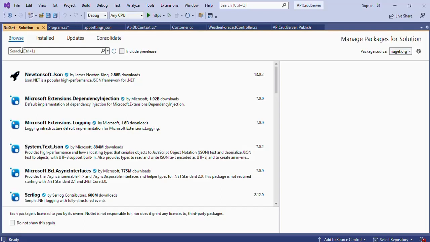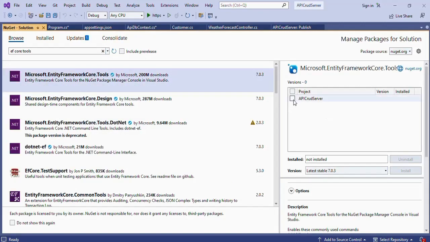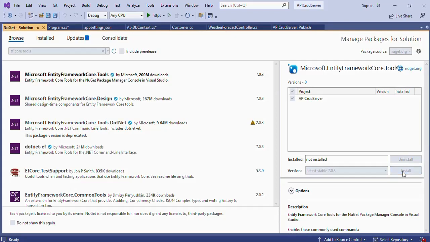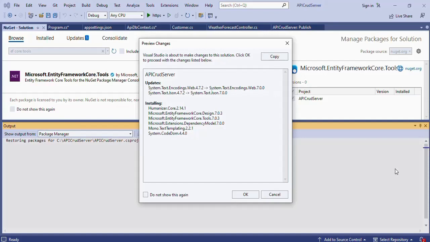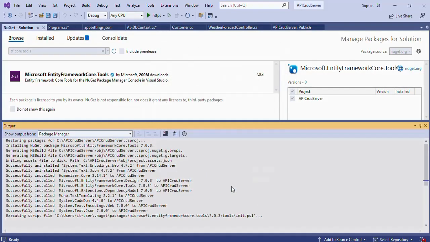And then go to the NuGet Package Manager and select Manage NuGet Packages for Solution. Here click Browse and enter EF Core Tools in the search box. Then from the search results, select Microsoft.EntityFrameworkCore.Tools. From the right side project selection grid, select API CRUD Server and then select the latest version. As of this recording, the latest version is 7.0.3. After that, press the Install button. If you are prompted with the Preview Changes dialog box, press OK. Then click I Accept in the License Acceptance dialog box and wait for the package installation to complete.